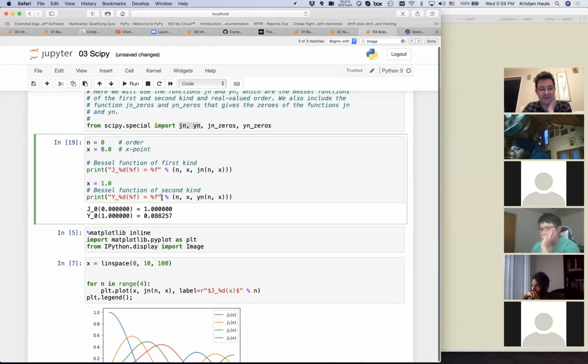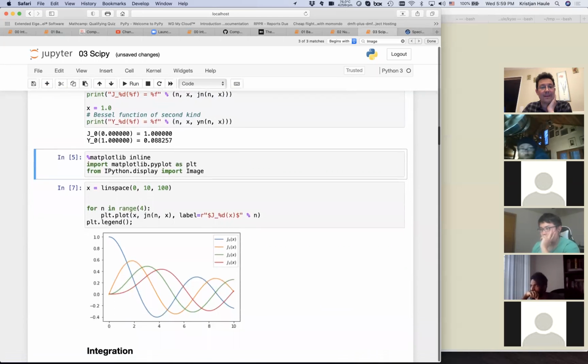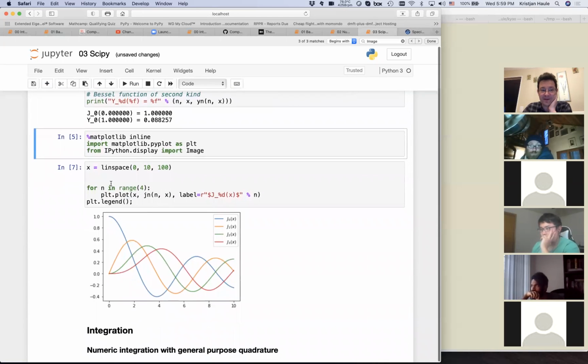So Neumann function and Bessel function at 0 or 1 look like this. Now we're going to plot the Bessel function.